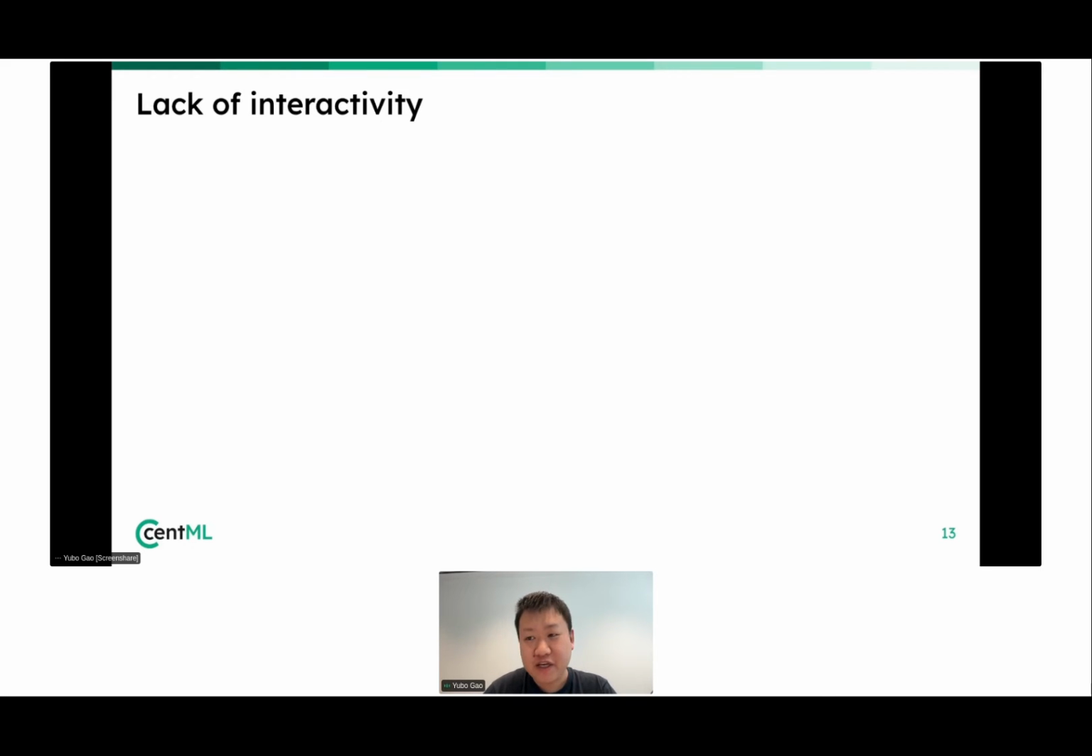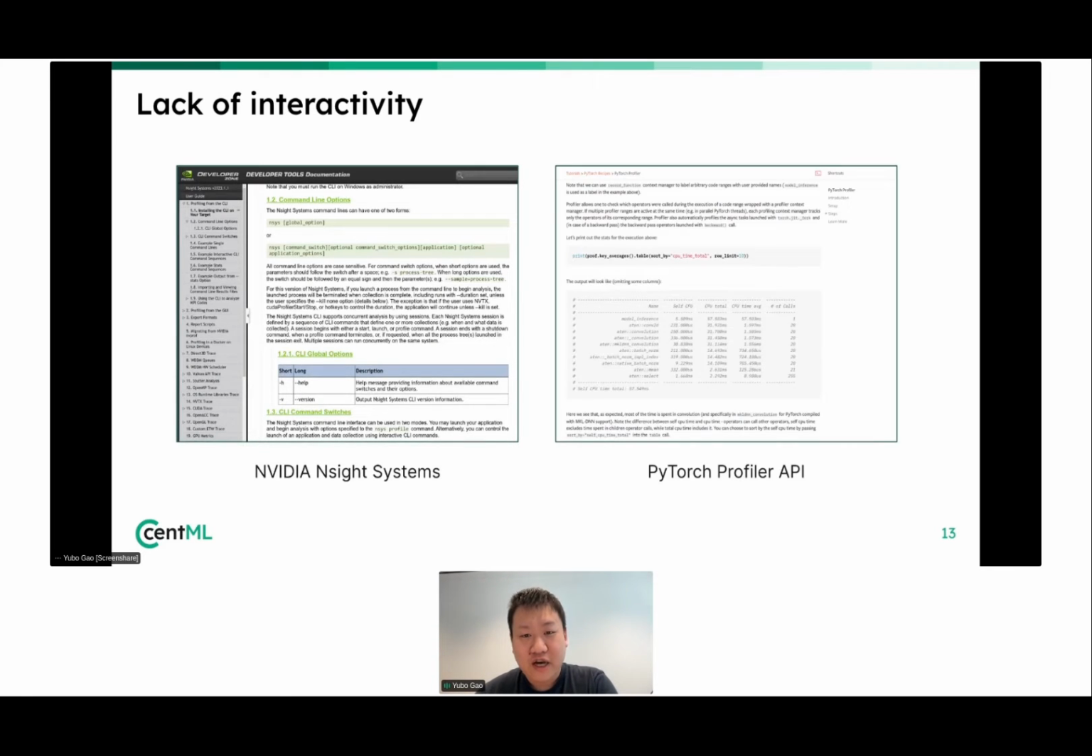Lack of interactivity is another problem. Remember that profiling and optimization is very iterative. Once you look at the results, you want to quickly get back to making some changes and improving your performance. But a lot of these tools are either command line based, or you call some kind of profiler API to display results. It doesn't provide a convenient way for you to quickly go back to making changes and then looking at how those changes affect your training throughput.